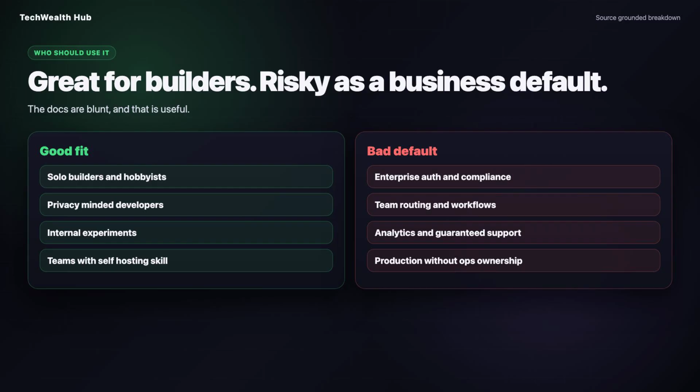The docs say this directly. For commercial and enterprise-ready scheduling infrastructure, use Cal.com. That line should be in the video, because it is the difference between useful open source and expensive self-inflicted pain.